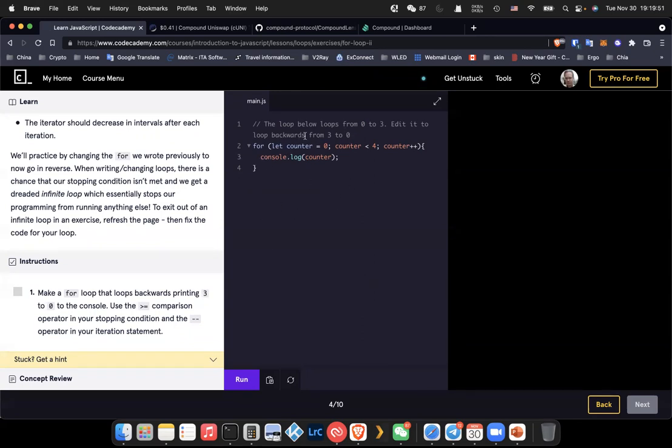So the loop below loops from 0 to 3. Edit it to loop backwards from 3 to 0. They want us to use the greater than or equals comparison operator in your stopping condition and the minus minus operator in your iteration statement. Remember, the comparison operator is going to be here in the stopping condition, and the operator in the iterator statement is right here.